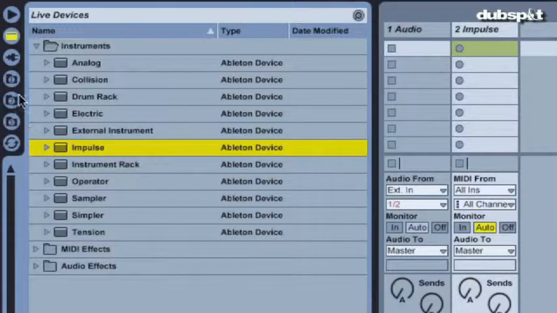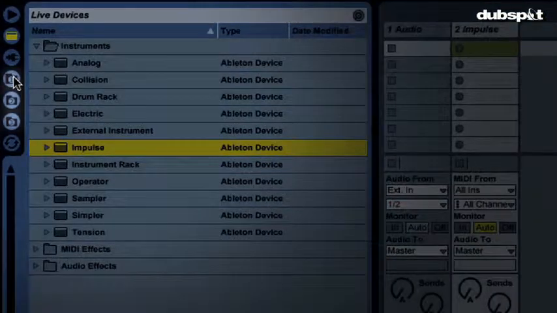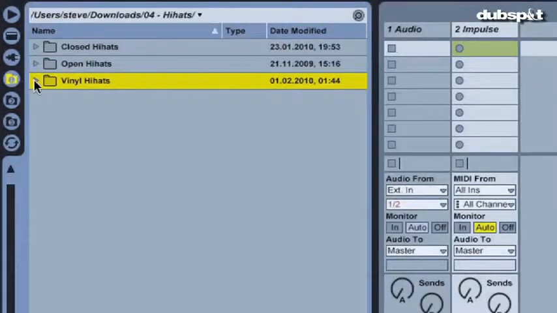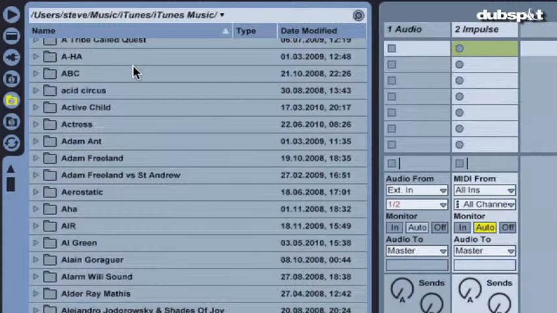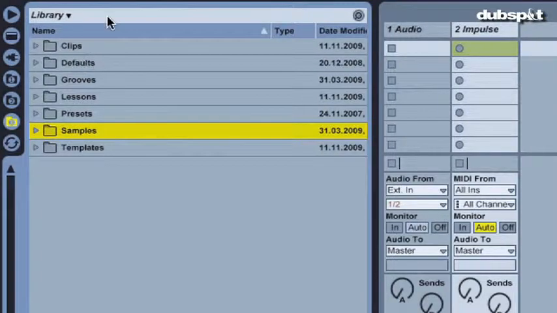Live has these three folders, 1, 2, and 3, that remember the last place you browsed. So potentially you have all your drum files in one folder, and you can set that. Maybe another one of these folders is your iTunes library if you're using Live for DJing. So wherever you visited last is where it'll remember.